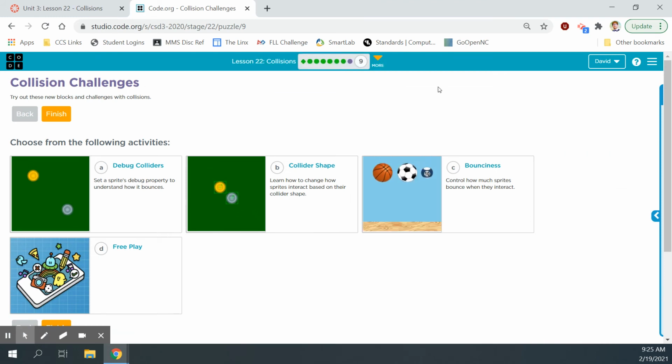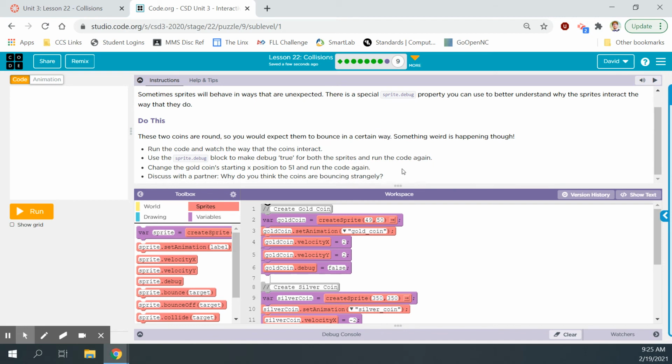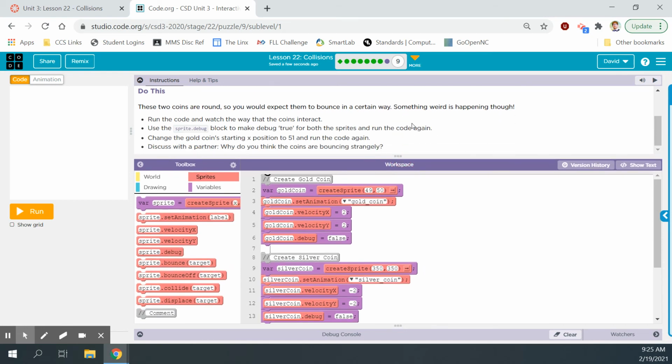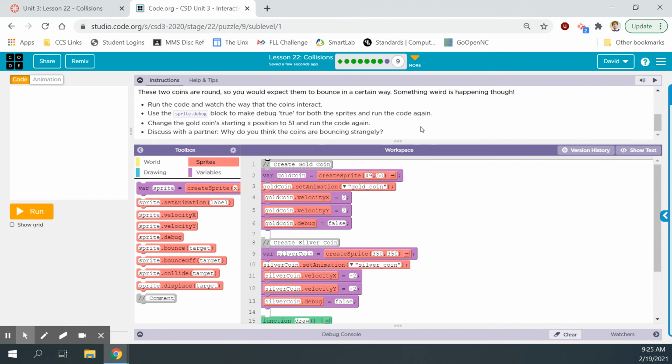Bubble 9, we've got 3 challenges here. So debug colliders. Set a sprite's debug property to understand how it bounces. All right. Sometimes sprites will behave in ways that are unexpected. There is a special sprite.debug property you can use to better understand why the sprites interact the way that they do. These 2 coins are round, so you would expect them to bounce in a certain way. Something weird is happening, though.